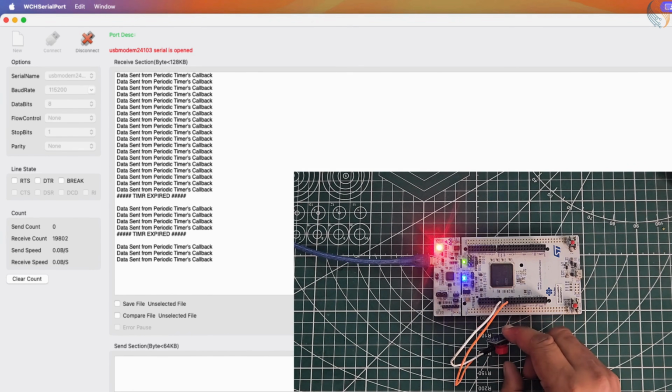So I hope you now have a clear understanding of how software timers work in FreeRTOS.